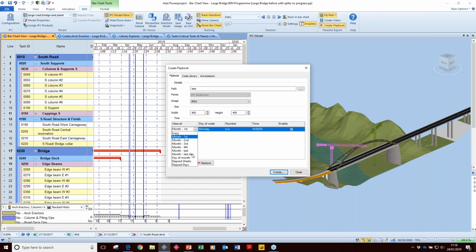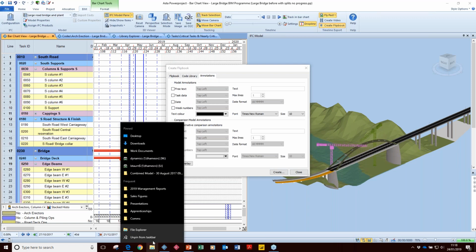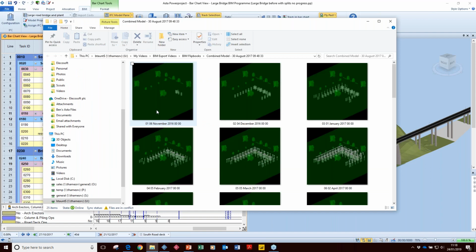I could have it on the last Wednesday of every month. I could have it every day of the month or every third day of the month. All of these different frequency patterns can be enabled within it. Again, I can choose to add the annotations. But what this spits out is a series of files, a series of individual image files.